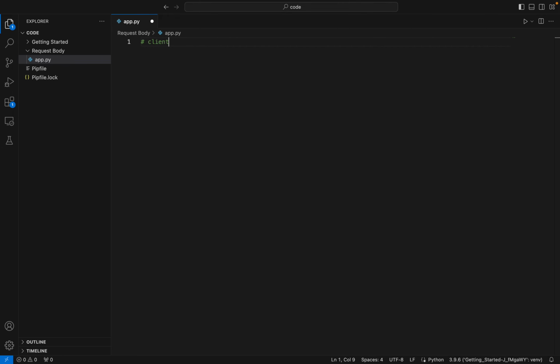So client to server will send a request body, and server to client will be a response body. Now the server always has to send some response body. The client may or may not send a request body, right?